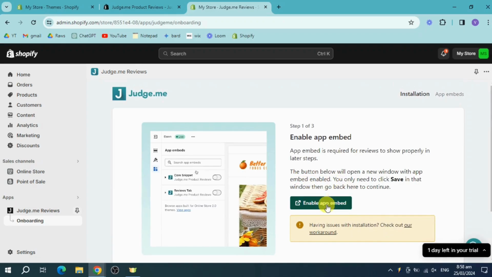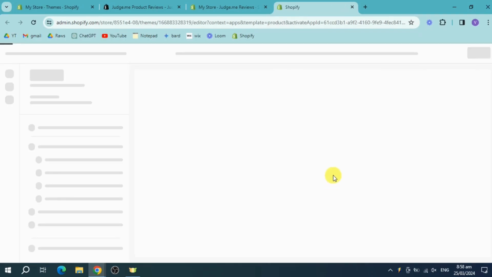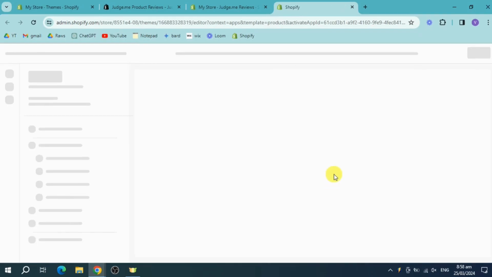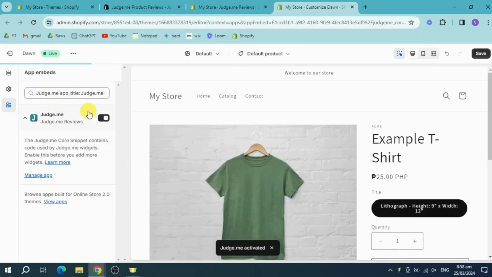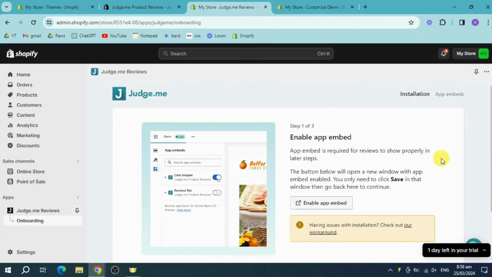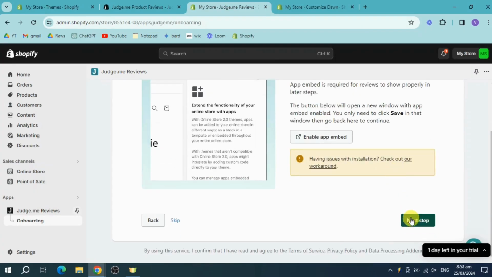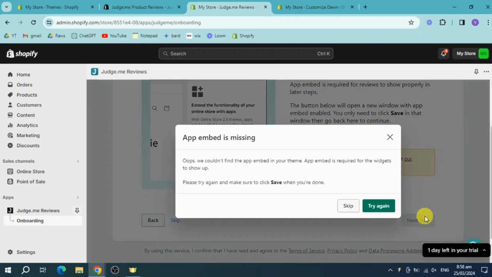Then head over and click on this button in order to enable the app embed. It will direct you to the actual Shopify editor, and there you should be able to see the app embeds. As you can see, here it is, and it's been activated. So you can head back to our first slide and click on Next Step right here.